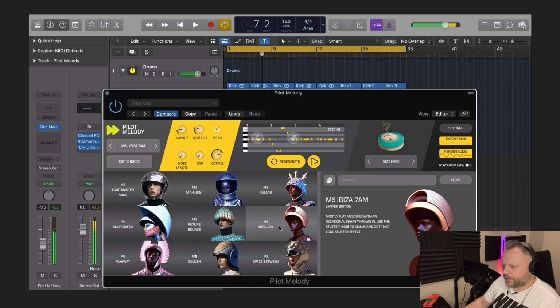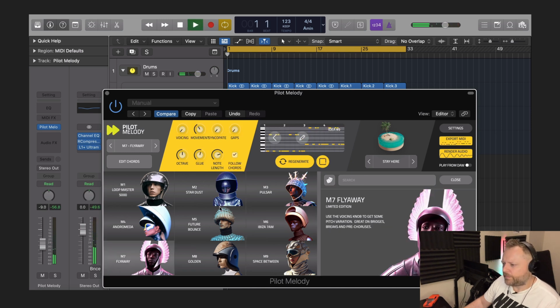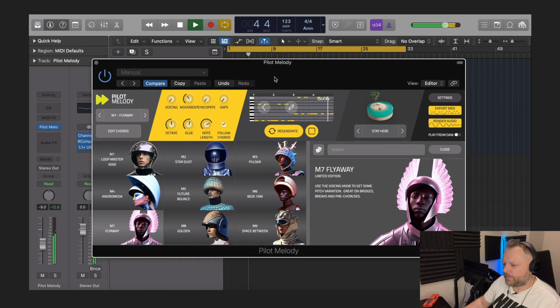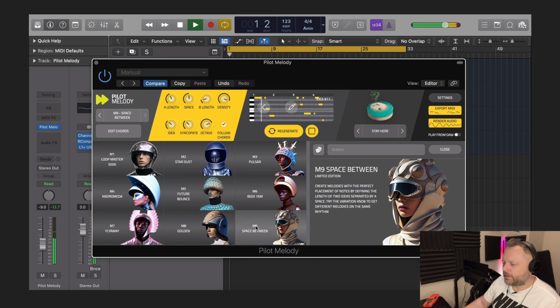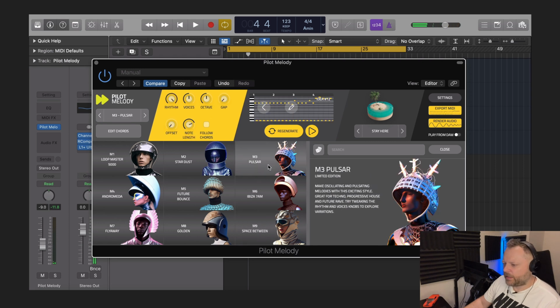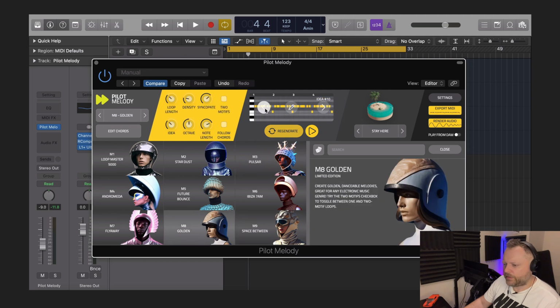Like that. Fly Away. That's quite cool as well. Kind of mellow. This is lovely as well. Space Between. It's one of the new styles. Okay, so Pulsar, Ibiza, Space Between, I think there's a few there that we can use.